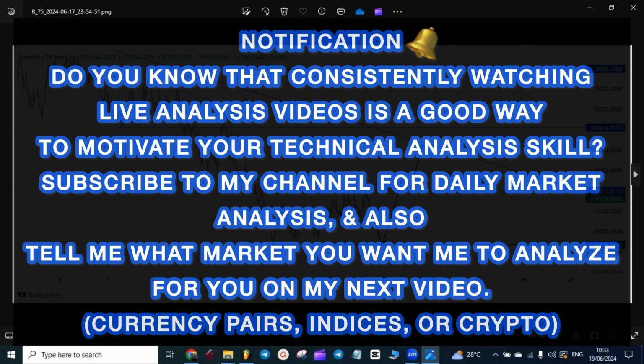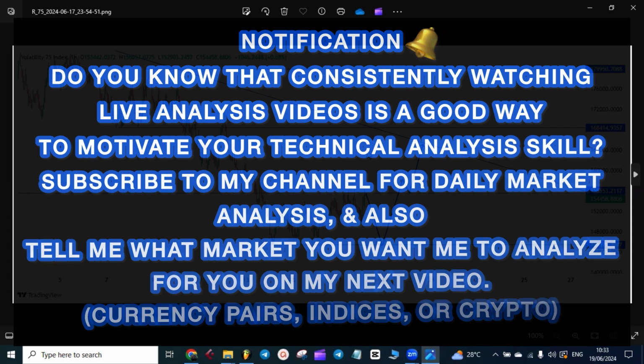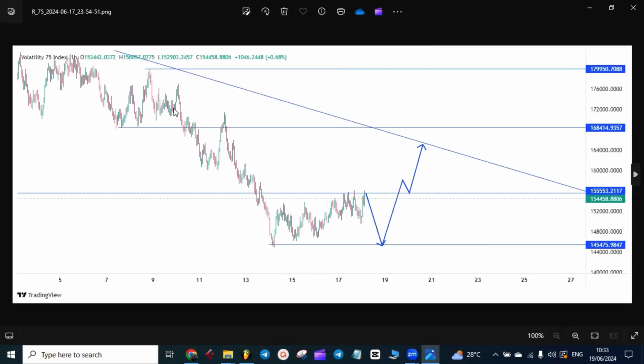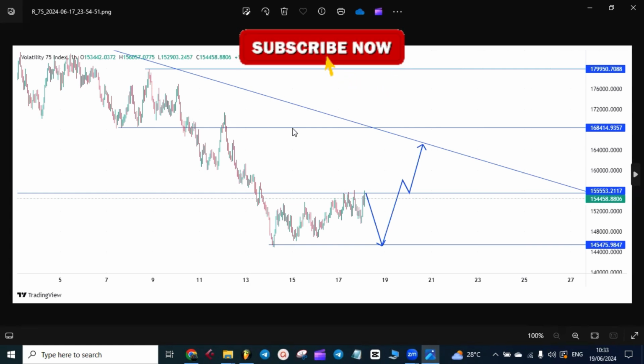Alright, so based on my previous analysis, which I posted for you guys on the volatility index 75, 1S and 10. Thanks to those of you who rated my analysis on the boom and crash analysis I made for you guys. And now this is the volatility 75.